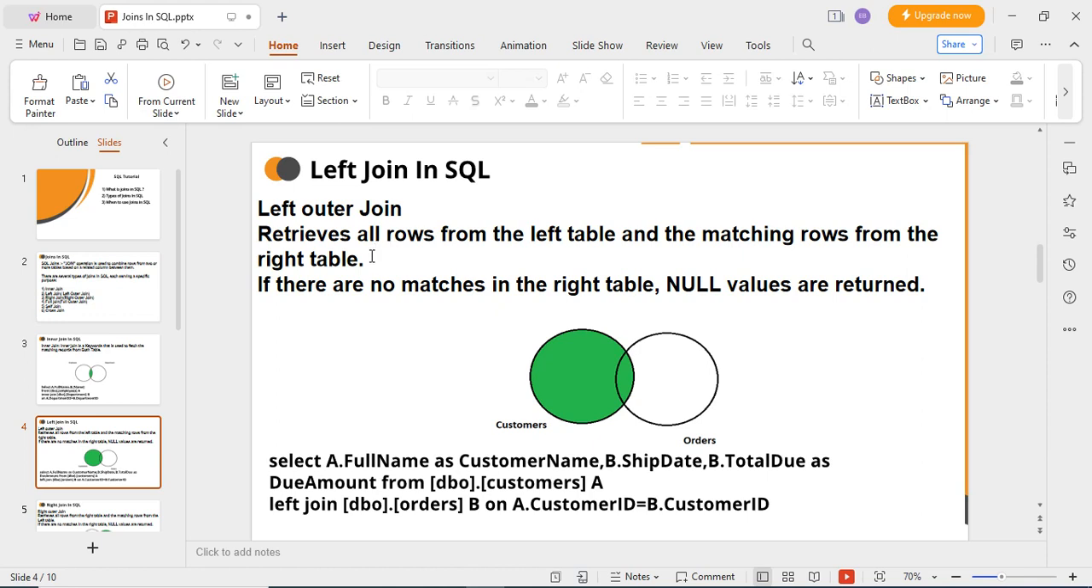As per the left join functionality, it fetches all the data from the left table, which is the customer table, and the matching records from the right table. If there are some matching records available in the orders which also exist in the customer table, we can apply the left join here. If there are no matches in the right table, then null values are returned. If the query doesn't find any matches, it will return null.